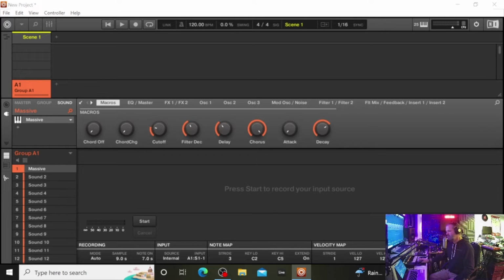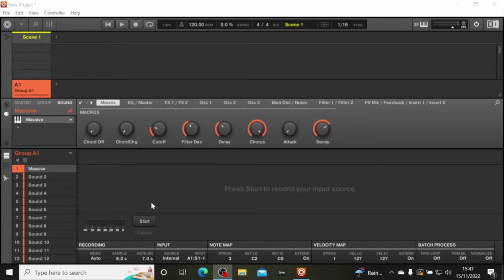Let me just get rid of me off the screen for a second, just so you can see this last bit. Again, I usually leave Extend on for now. It doesn't matter what you put the stride on for that because the velocities aren't changing, so that's fine.